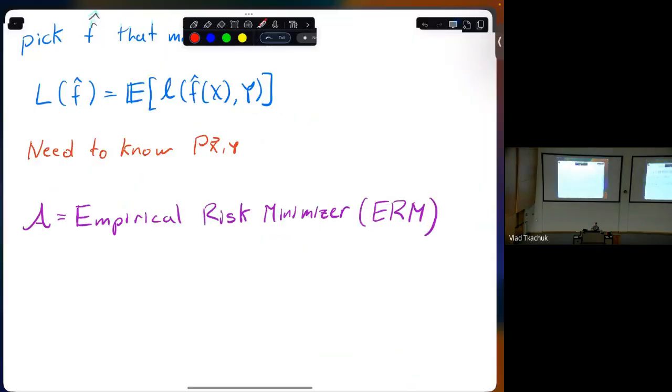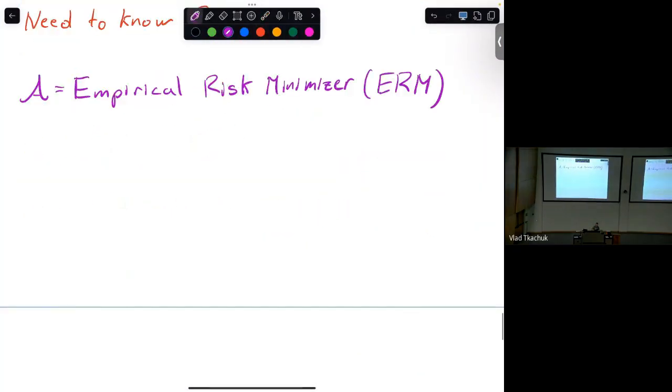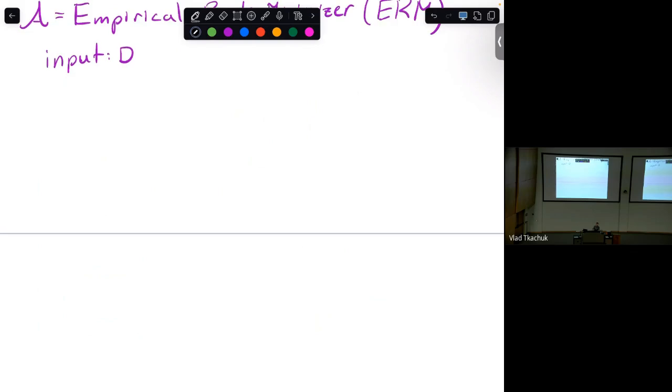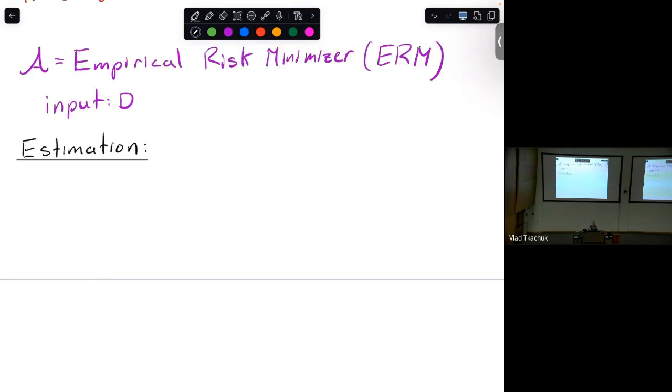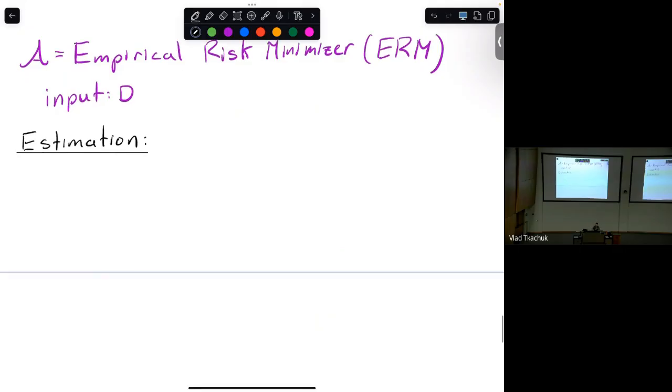ERM, that's the algorithm. How does it work? Well, it's going to take in a data set, right? Maybe I write it like this: its input, as we have seen, is the data set. What's it going to do with that data set? Well, it's going to do two steps. There's going to be an estimation step, which is we need to estimate the risk. So that's going to be getting the empirical risk. So it's going to look like this.